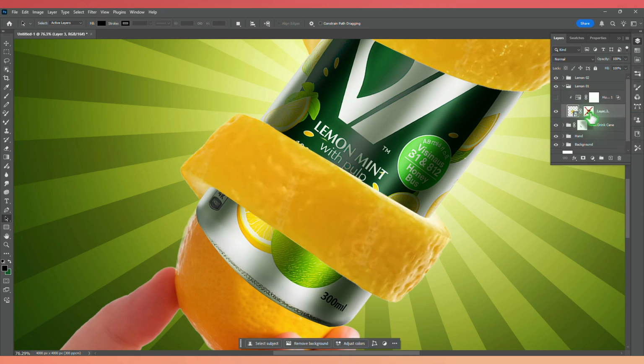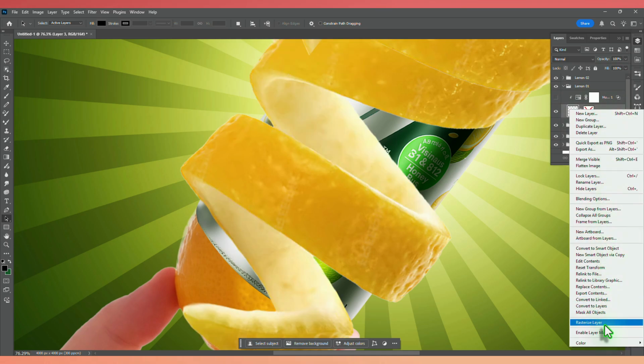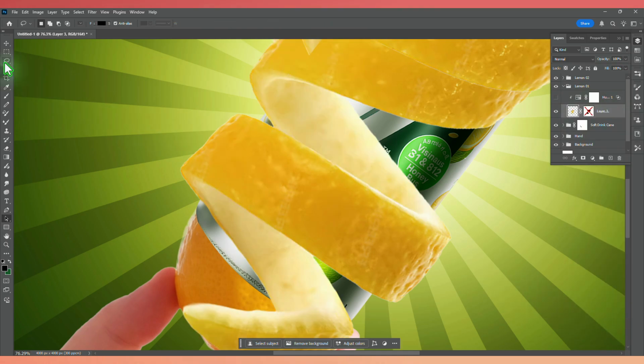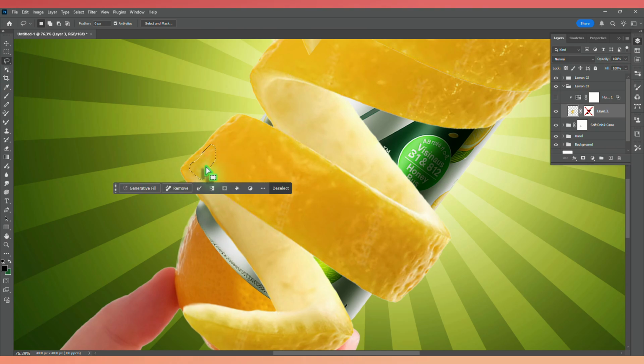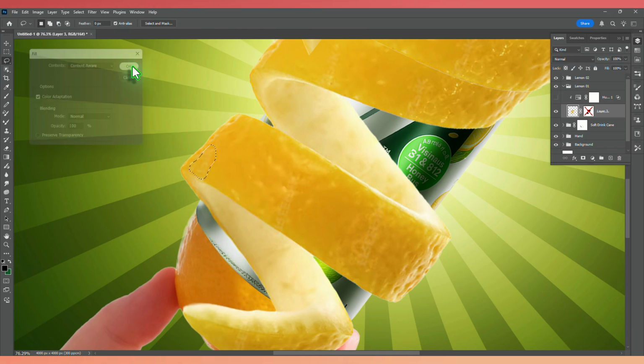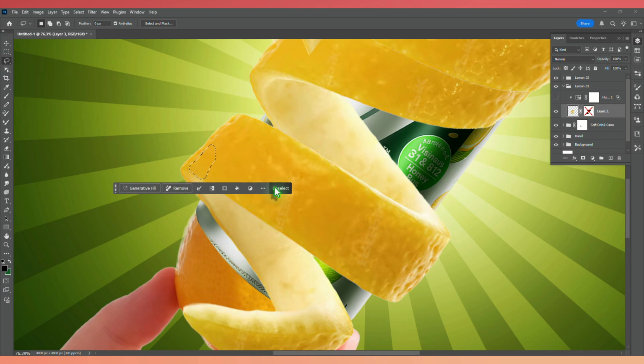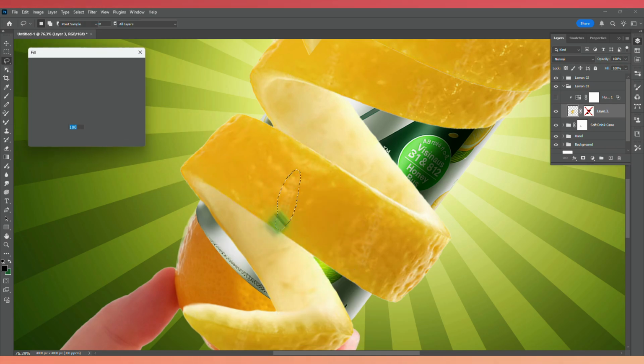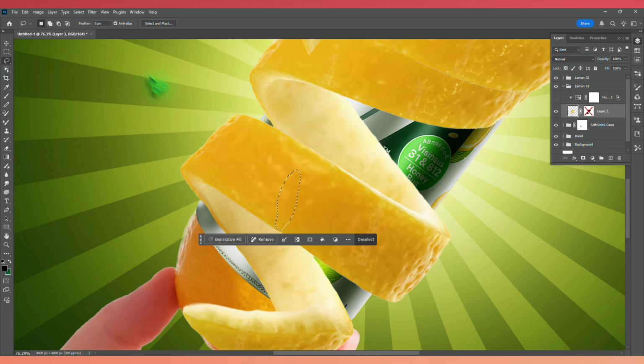Now disable the mask, right-click on this layer and choose Rasterize Layer, then choose the Lasso tool and select the watermark area. Right-click on it, choose Fill, and hit OK. This will remove the watermark above the slime twist. Repeat the same process for the other watermarks.